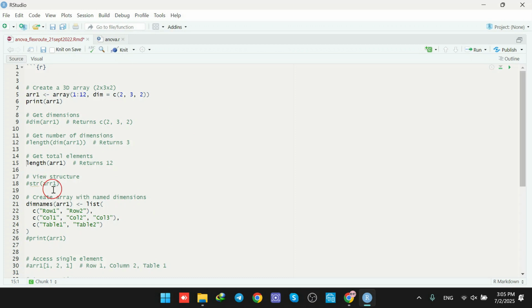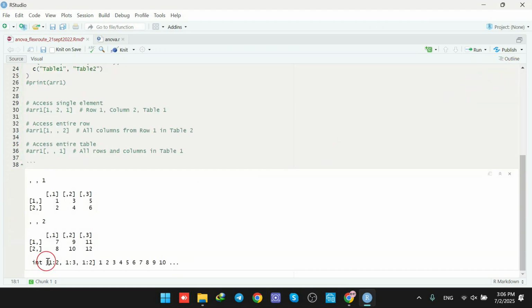And how can we get that 12 number? We simply call the length function for the R1 array. Then we can have a view of the structure of our array, and we see it here in the output. So we see that this is the structure of my array, and we see, for example, that the values are integers.